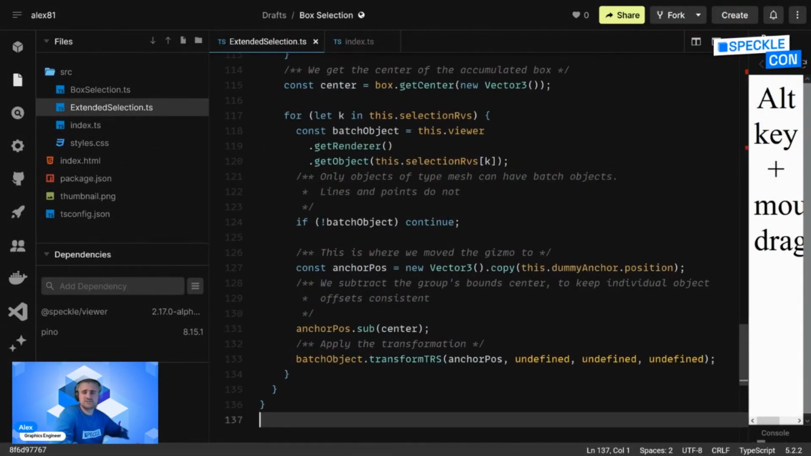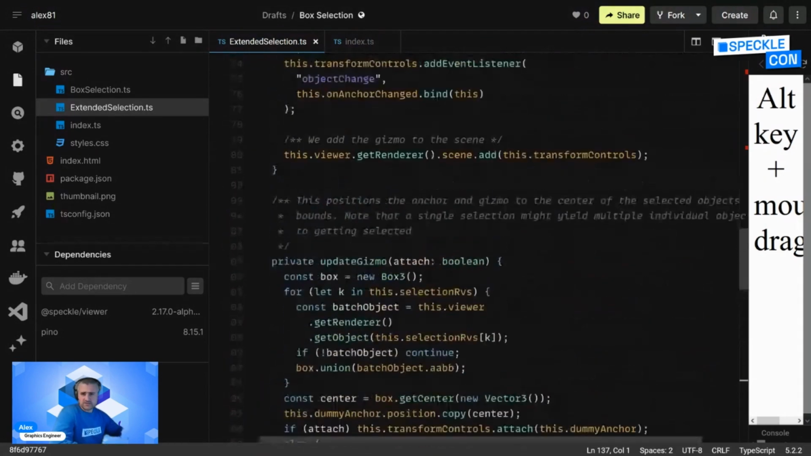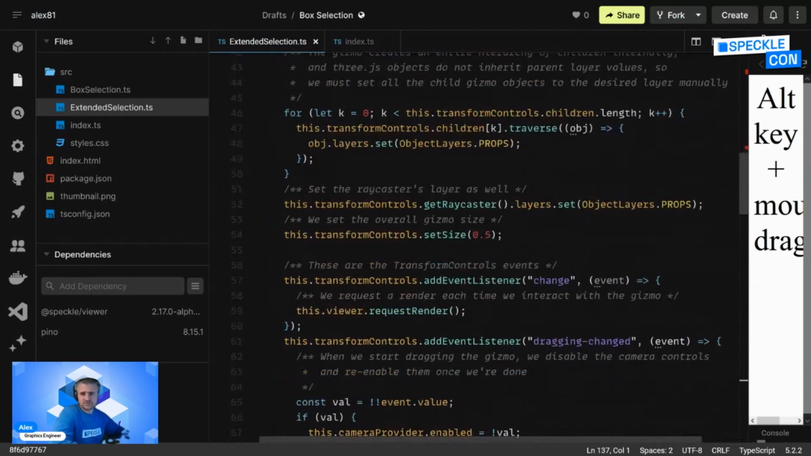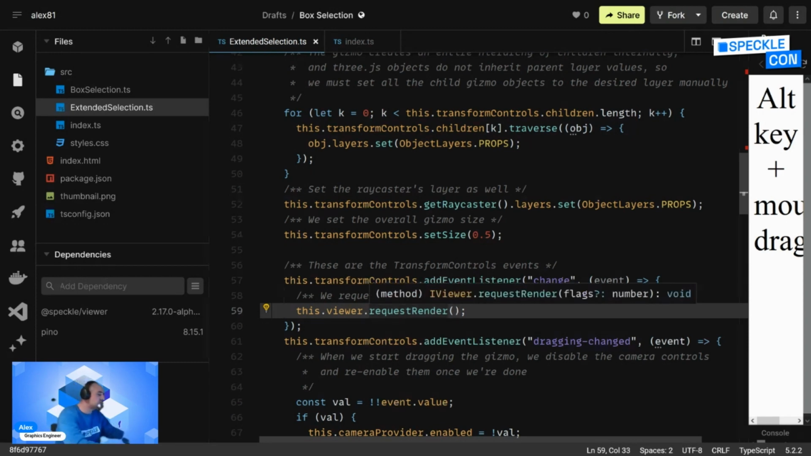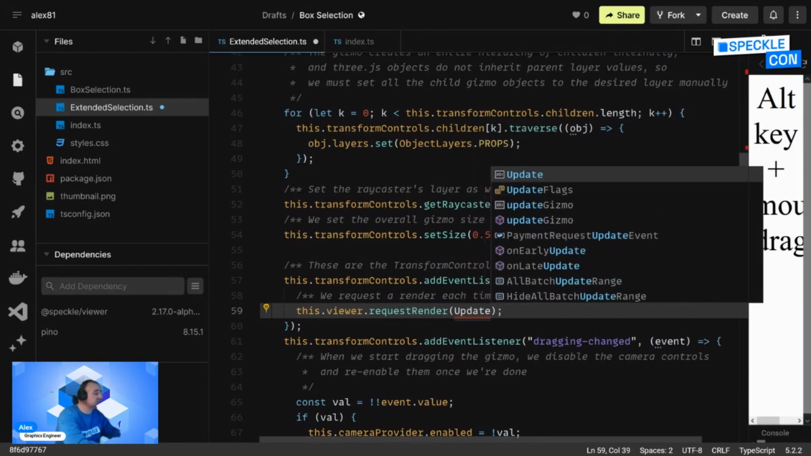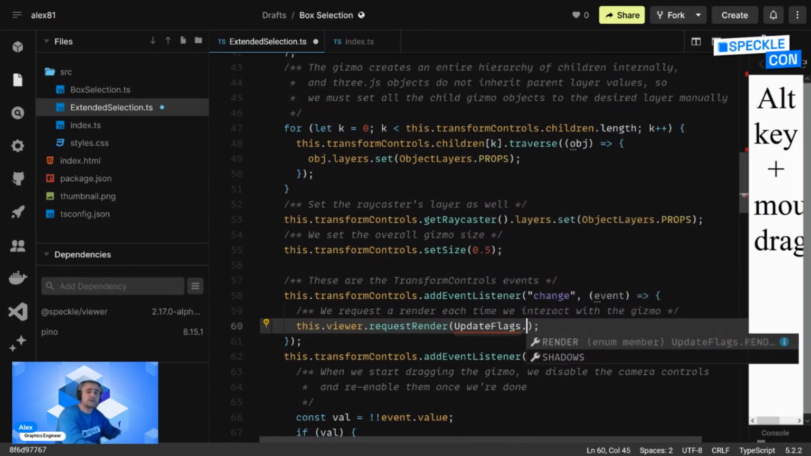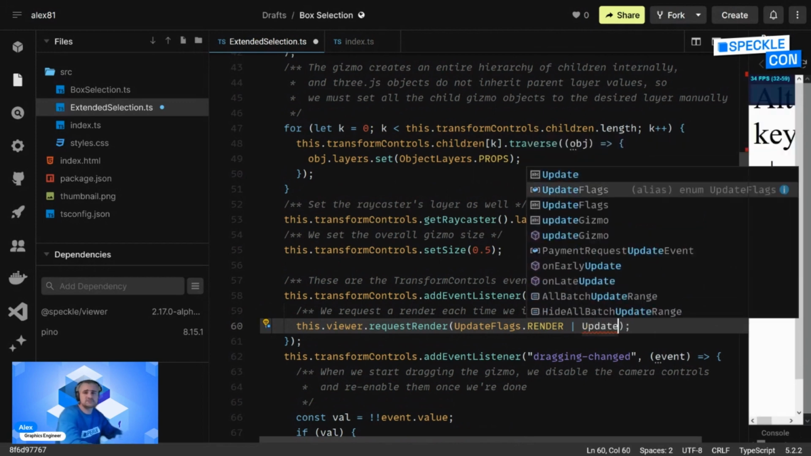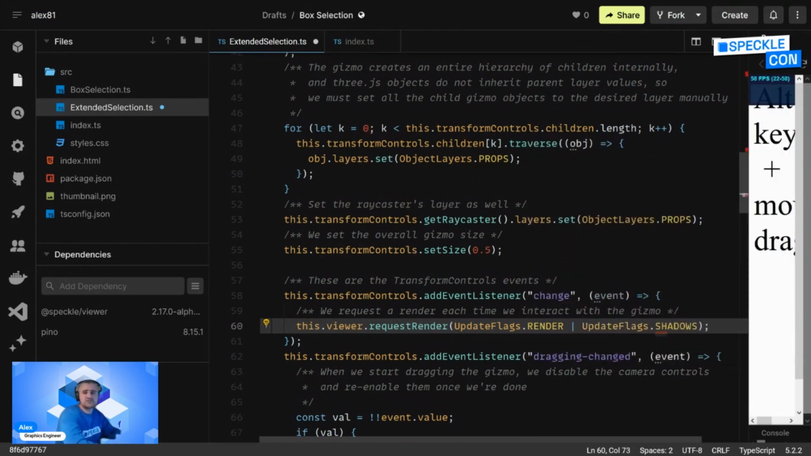Let's go here to the extension. Okay, let's find the place where a new render is requested, and it's over here. By default, whenever you request a render, only the default pipeline gets triggered, not the shadows. So what we're going to do here is say update flags. We want to render as well as the shadows.